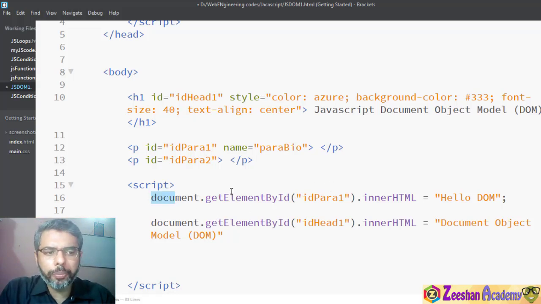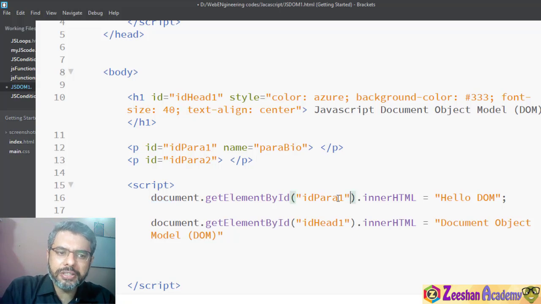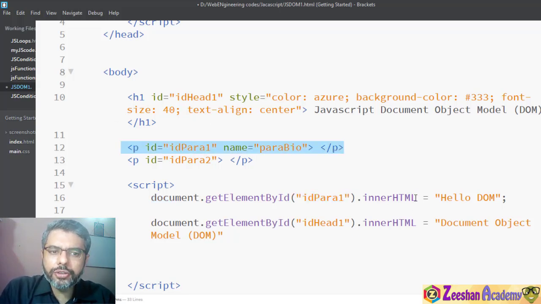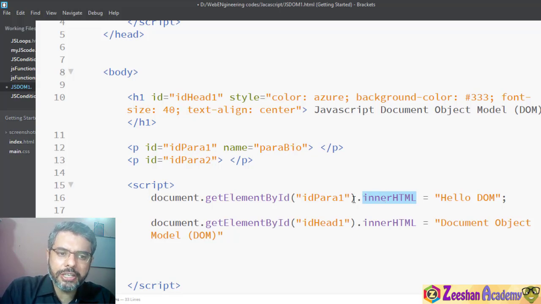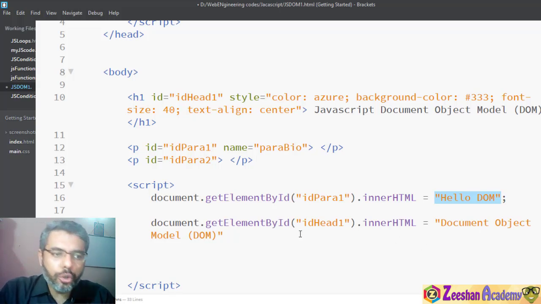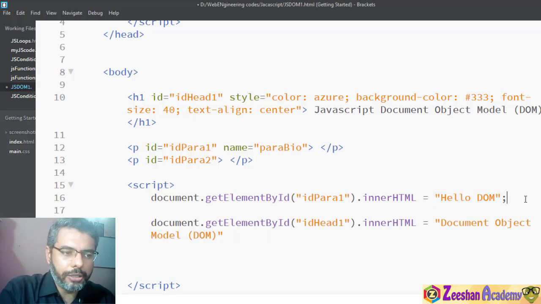Now we talked about document.getElementById, and we specified the ID of a particular tag, and then used innerHTML. This being the object, this being the method, this being the property, and this being the value that we set inside innerHTML. You can use this in a different manner as well. So for example, let me just do it here.